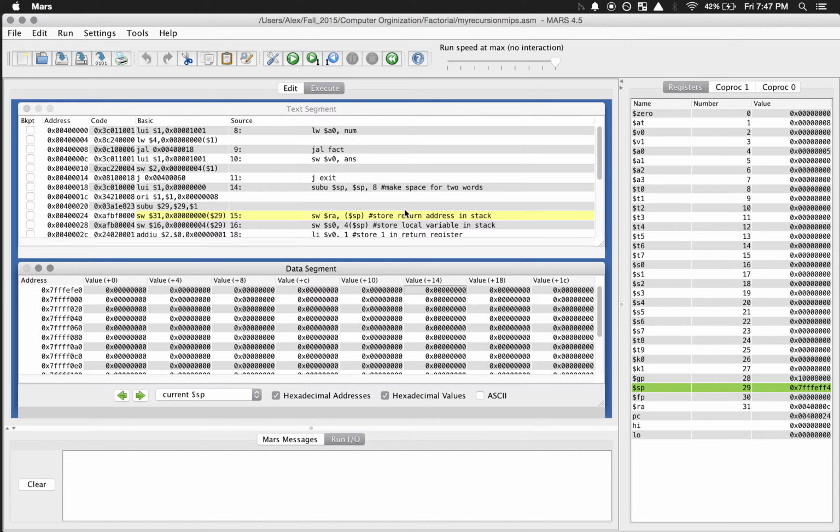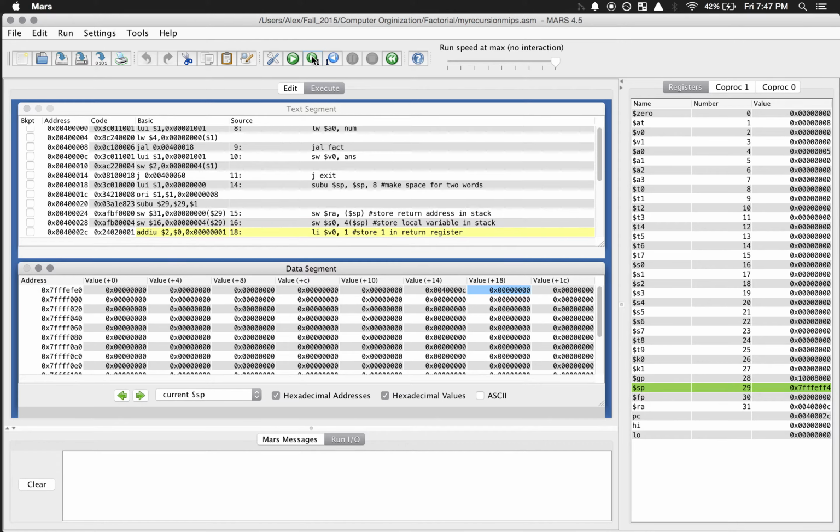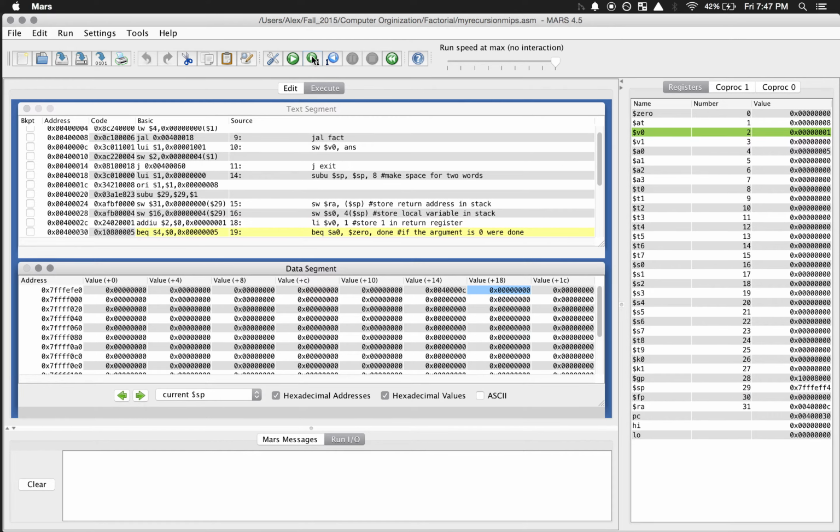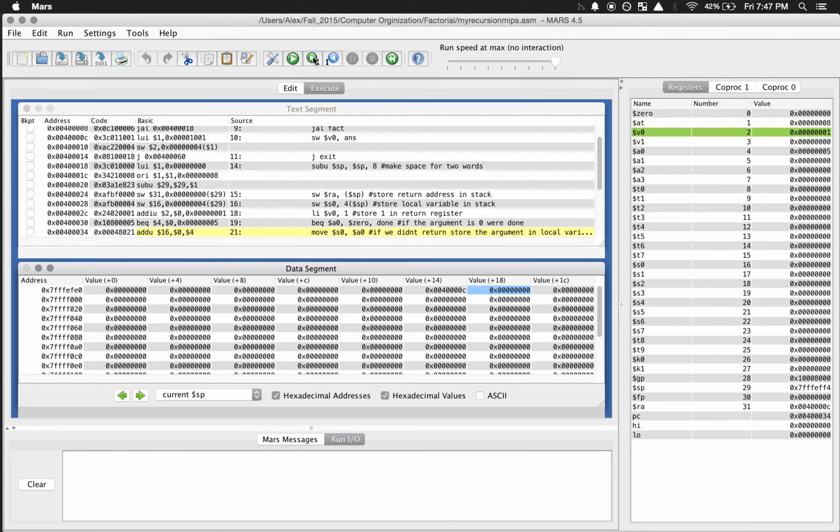Now we're going to store the return address in the stack. Remember, the return address is 400C, so that's going to go in the stack right there. Then we're going to store the local variable S0, which right now is nothing. That's going to go right here. It's still 0, so we don't have to care too much about that. Then we branch equal if a0 is equal to 0. We know a0 is 5, so that's not 0, and we'll just continue going through.